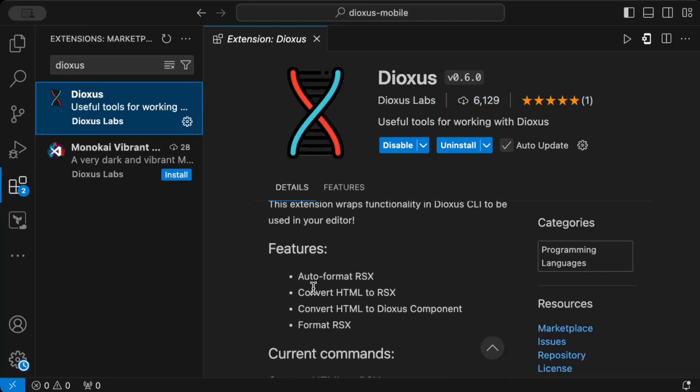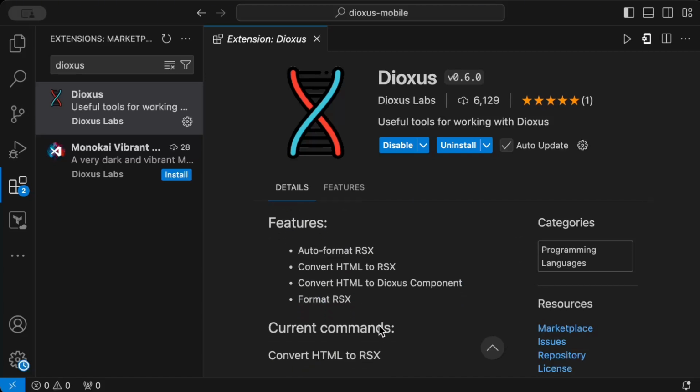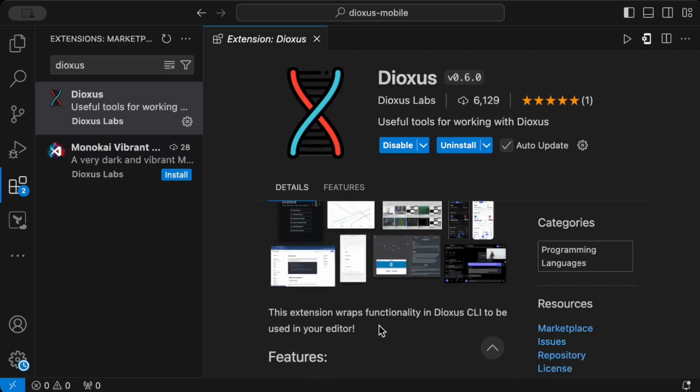And as you can see in the features, we get auto format for RSX. We can convert HTML to RSX. We can convert HTML to Dioxus component, and we can format RSX. So you can get all of this with the extension. So make sure to install it.